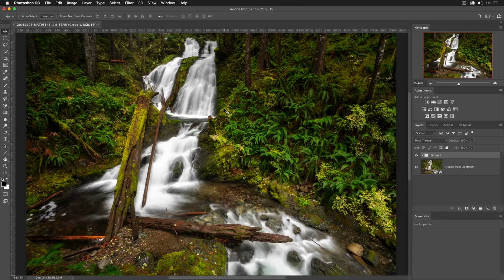And so that's how I apply Orton to my photos. This is pretty much the way I go. I might make a little tweak here and there, but for the most part, this is my Orton process.